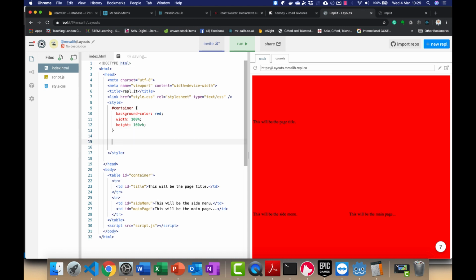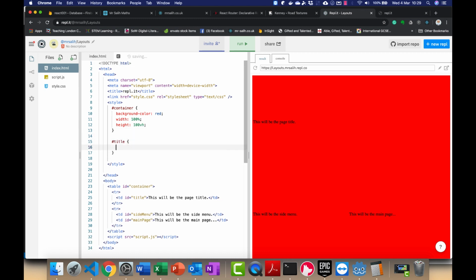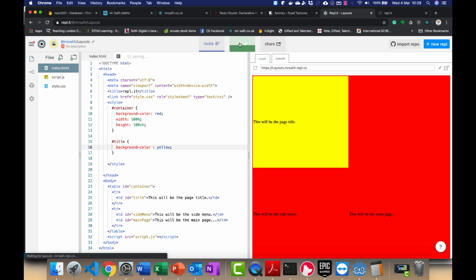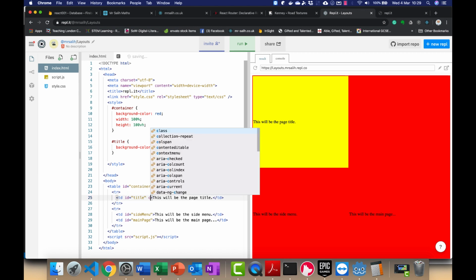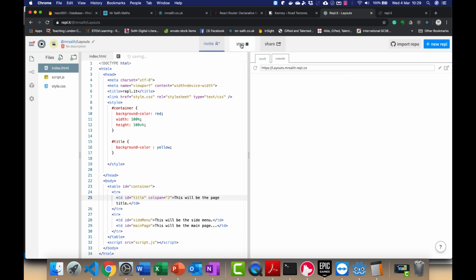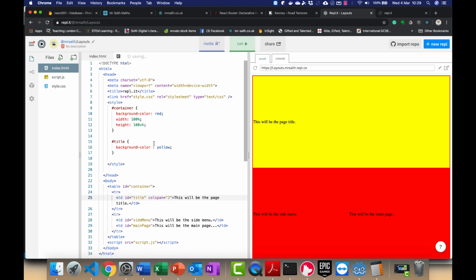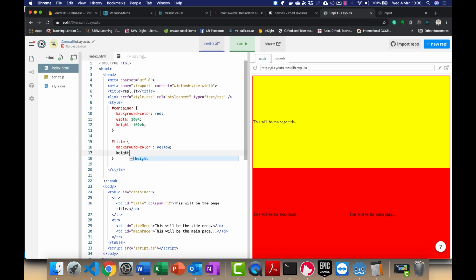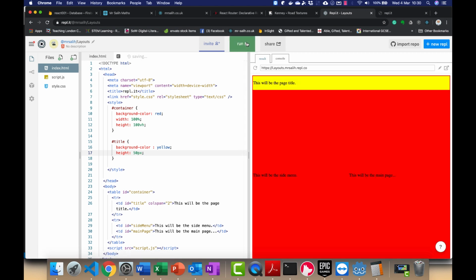Next, I'm going to start applying some styles to the title cell. So I'm going to set the background color to be yellow, just so we can see how it's fitting in. And you can see that what's happened here is that we've only got one cell for that row, so we need to change the column span to 2 so that the title bar stretches all the way across the full table. You can see there. Also, it's obviously taking up way too much height, so I'm going to set the height to be 50 pixels. And then there's my title bar.